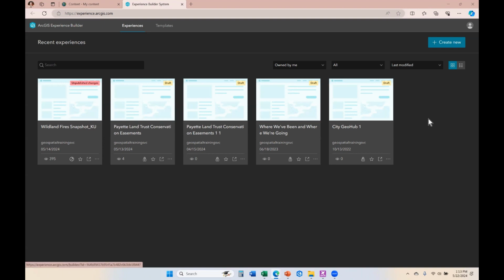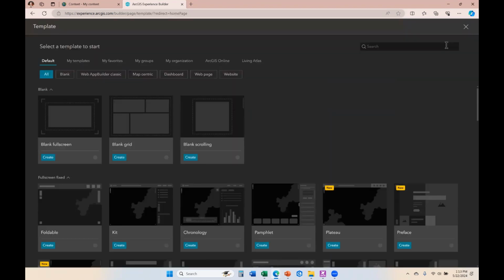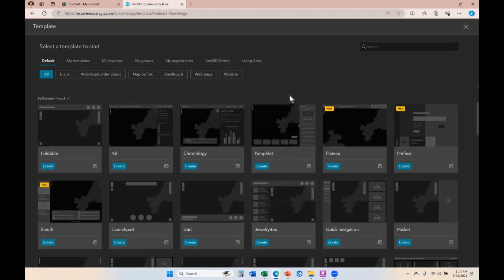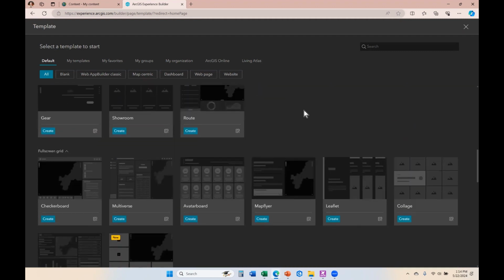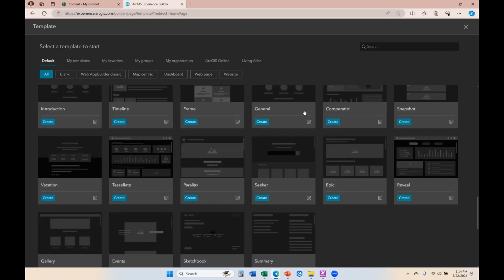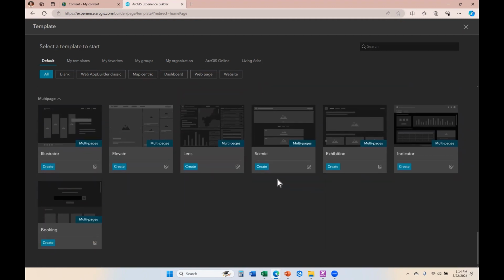To see all of the galleries of the different templates you can start from, you'll first want to click Create New up here in the upper right-hand corner. And then you'll see there are many different galleries that you can explore to see what template is going to fit the needs of your project. In this default gallery, when you scroll, you can see there are a lot of default templates that have been created. There are more templates here than any other application builder that I've had experience with.